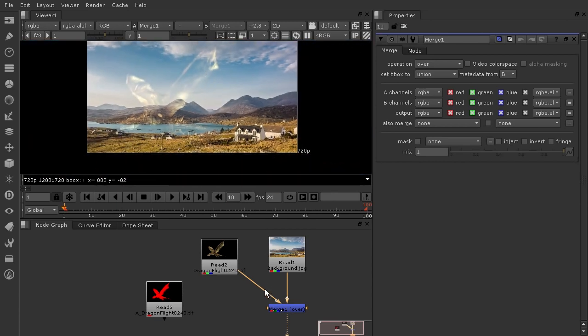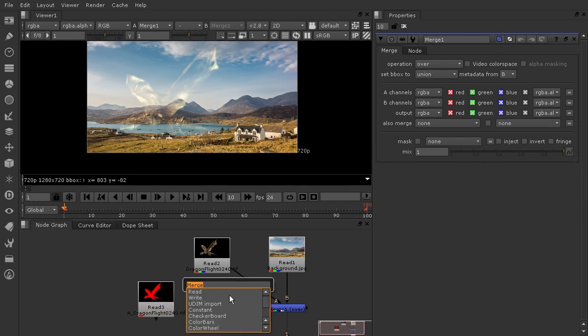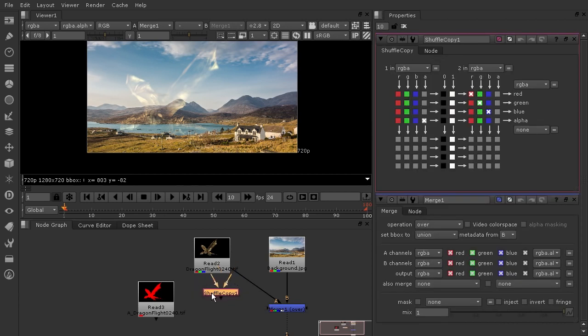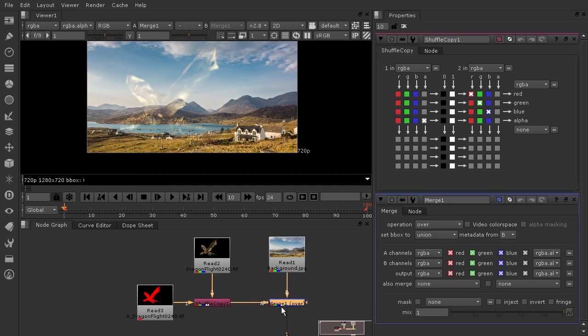So we need to use a node called a shuffle copy node to bring this alpha into our calculation. So I'm going to hit the tab key and type in shuffle copy. Now when you're using a shuffle copy, you need to take the input alpha from the one pipe and pass it down the alpha channel and then output it to the number two pipe via the alpha channel as well. Now I can hook my A pipe from the merge into the output of the shuffle copy.